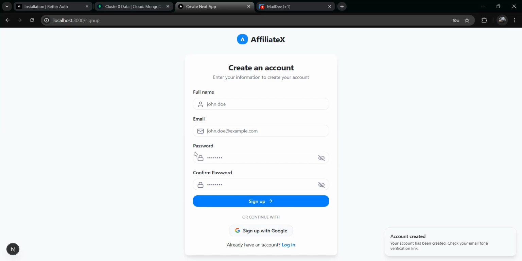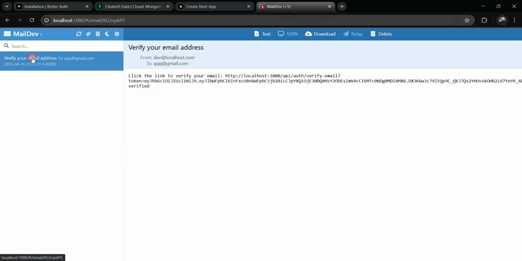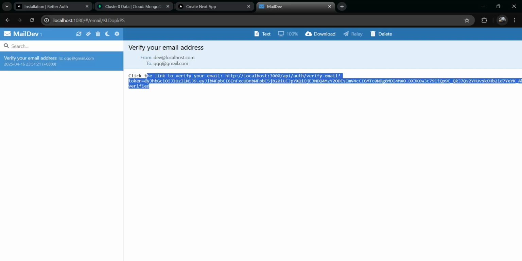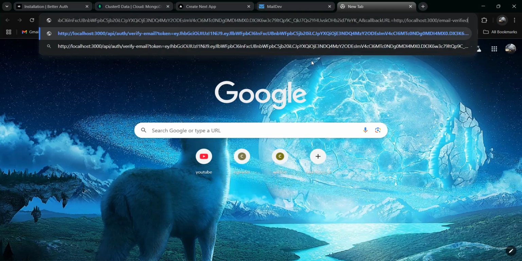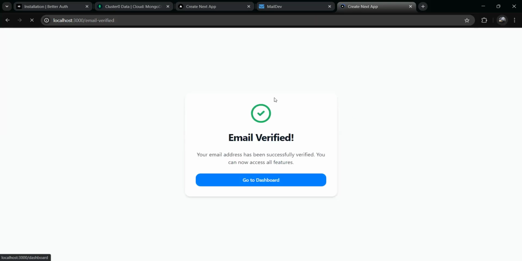Now you can see when I sign up, it will not redirect me directly to the dashboard page, because I need to verify my email address. So I can go to my email and verify this. You can see it gives me this link. Now I will copy this link, come here, create a new page and paste it here. Now when I do that, you can see my email is now verified.